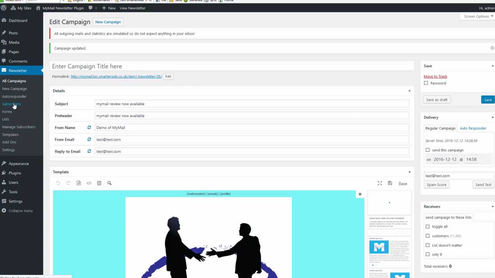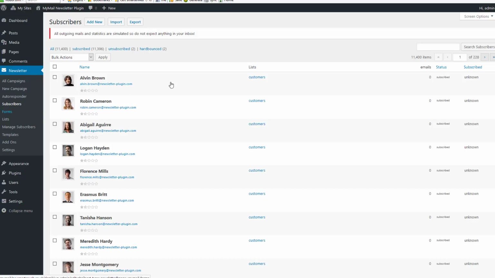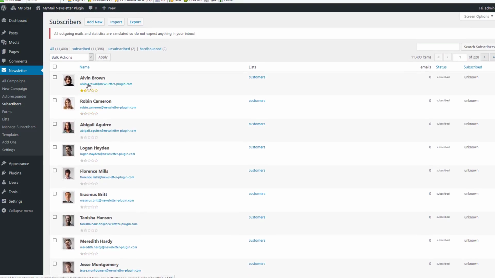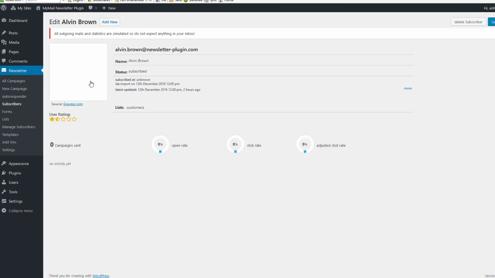Now I've loaded in the demo data, which I borrowed off MyMail's own demo system. So you've got the customer information of all these fictitious people. So we've got who they are, what their status is, user rating, how many messages they've opened and read, and as I've only just set this up, there's not much data there on that.